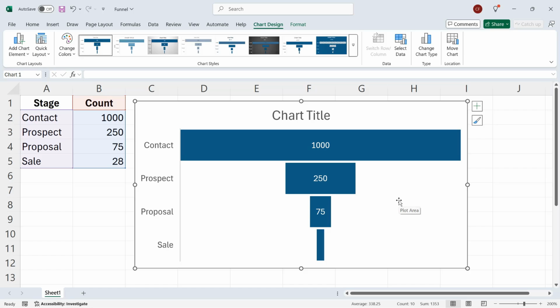Funnel charts are useful anytime you have a process that eliminates, in this case, customers from each step of that process.